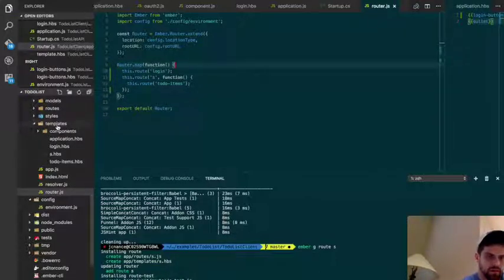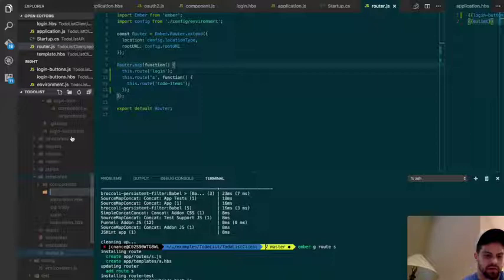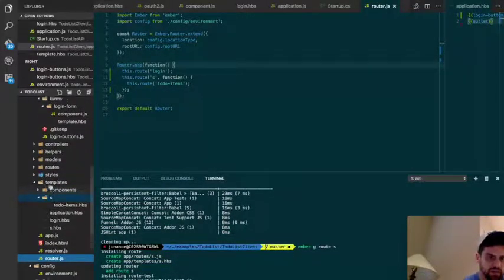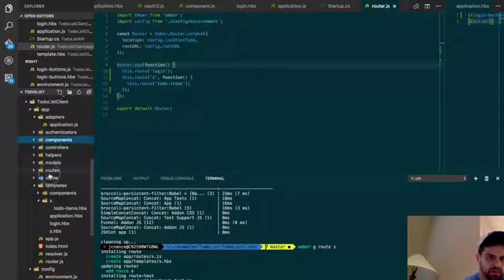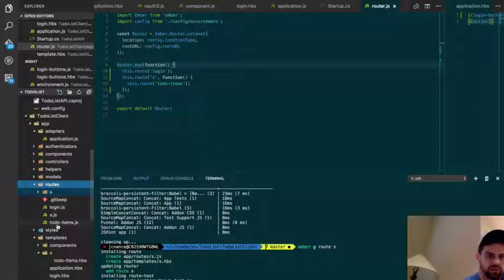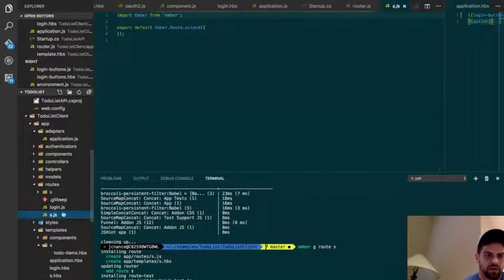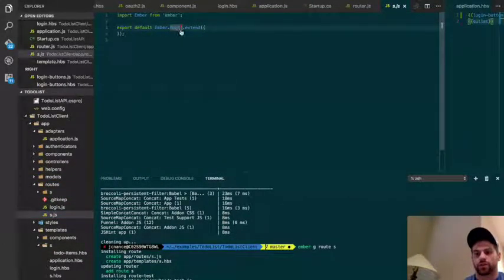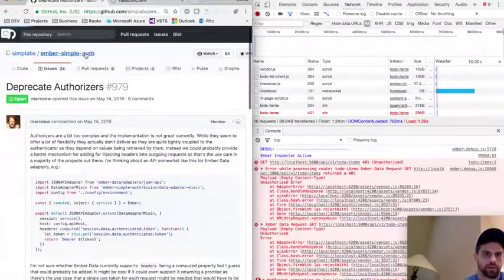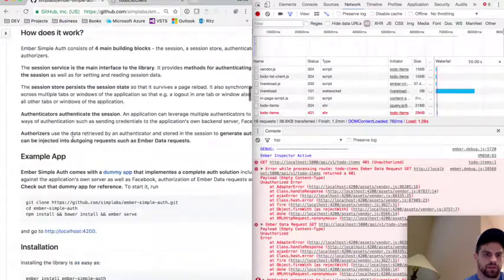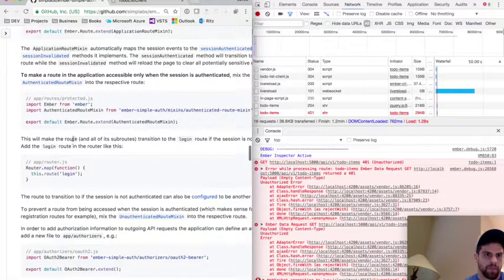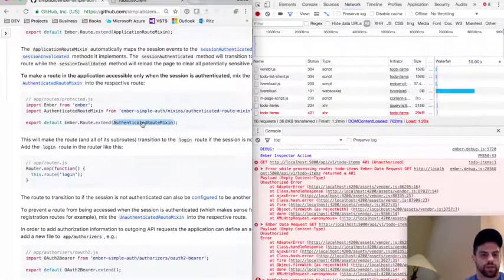And change our folder structure a little bit. Put to-do items in here. Same with the routes. Okay. So what does our secure route need to look like? Pop back over to ember-simple-auth. There is the authenticated route missing.